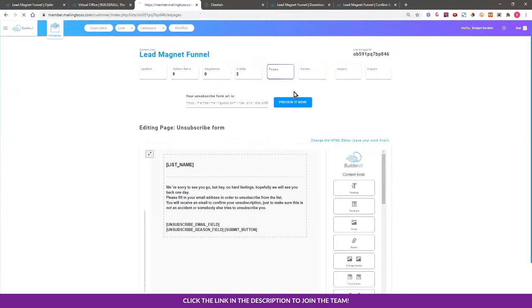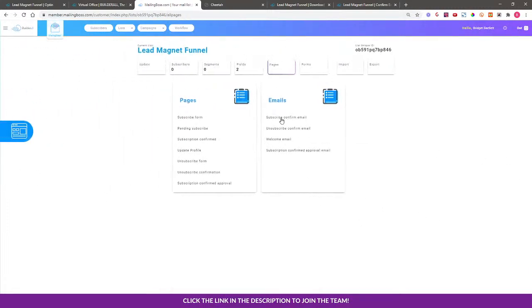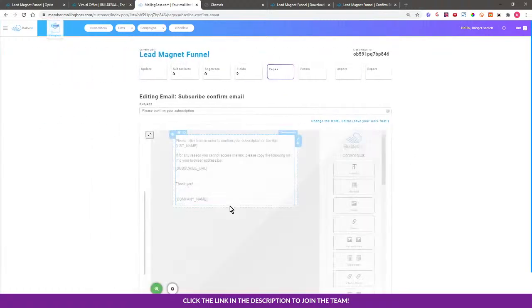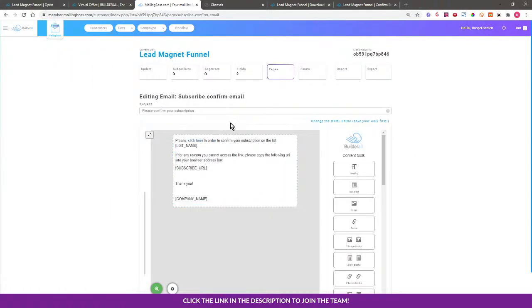Okay, so let's go back here, and we can also customize the emails that are being sent out. So if you click here, you see the first thing that I definitely want to do is, this is the email that's going to be sent to them that says, hey, confirm your email. Okay, so this is what is going to compel them to take that second action. And so this is a really important part.